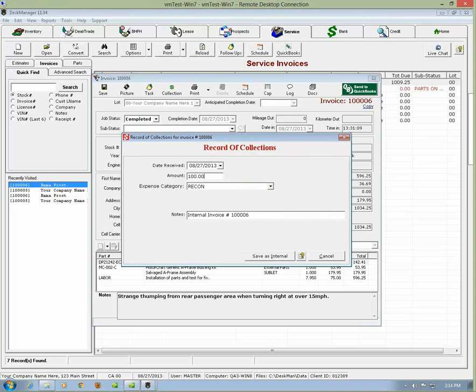I'm just going to do a small amount for now just so we can see how this looks. By default, we're going to expense this to your category of reconditioning, recon. But we understand some of you out there may do some internal reconditioning and some external reconditioning, and maybe you want to separate the two. You can create a category called internal recon and use that instead. I'm just going to use the one that's already there just to make things simple.